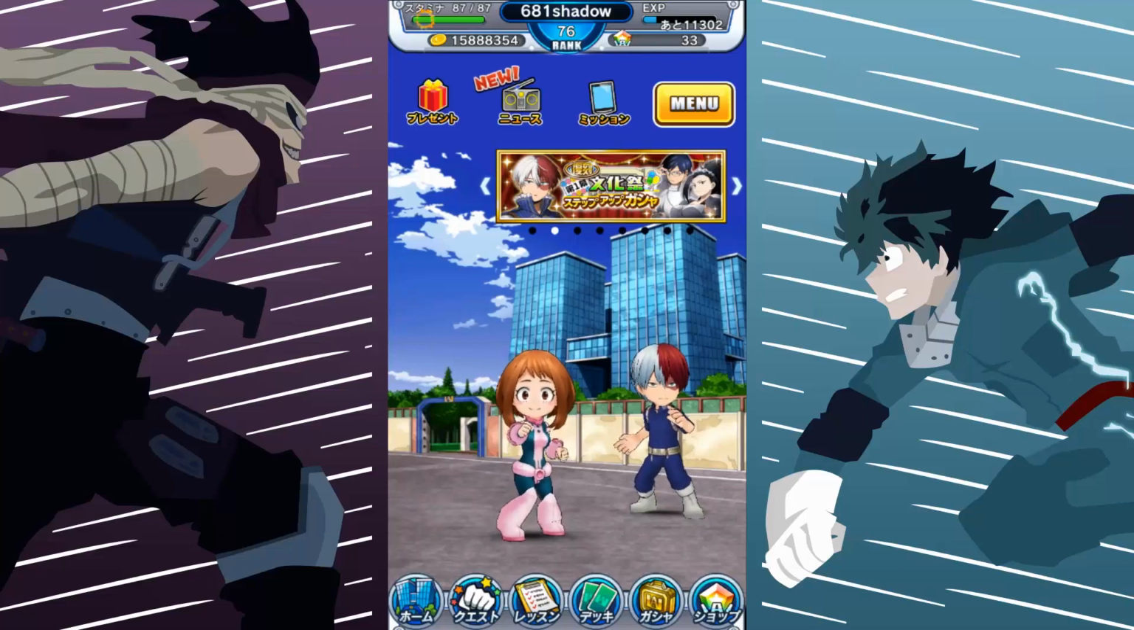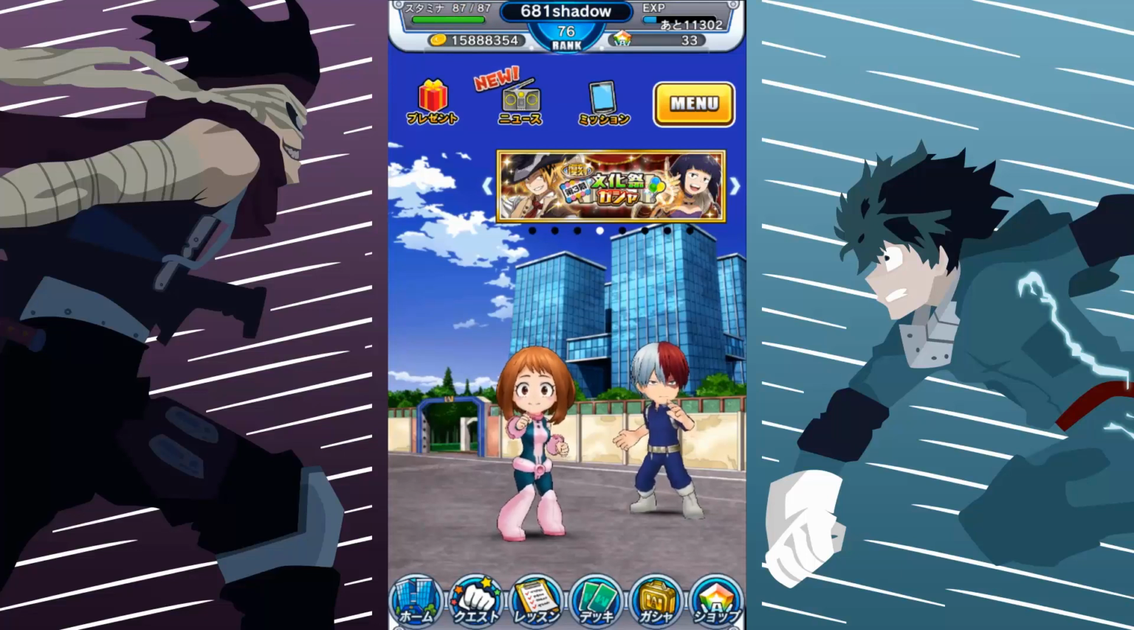So you see up here, this green bar is your stamina, where, as you can see, I have 87 stamina out of 87 stamina. So the first number is the amount you have left, and the second number is your maximum.